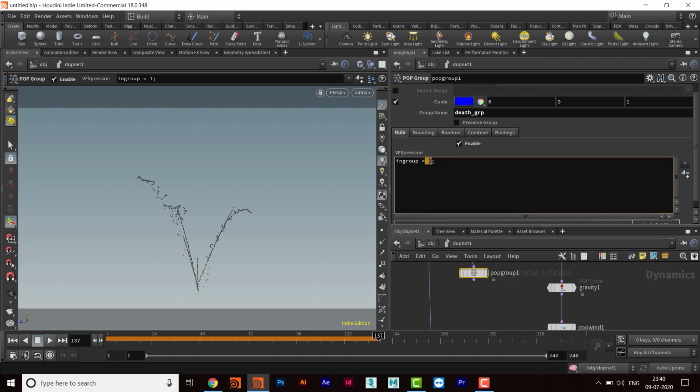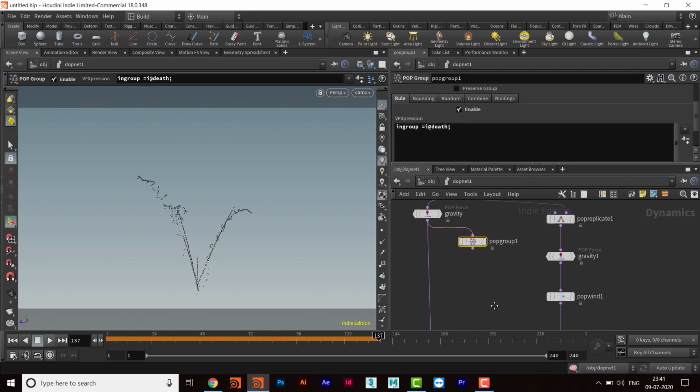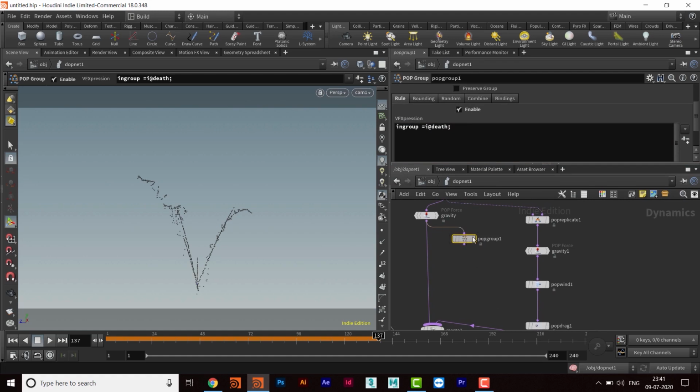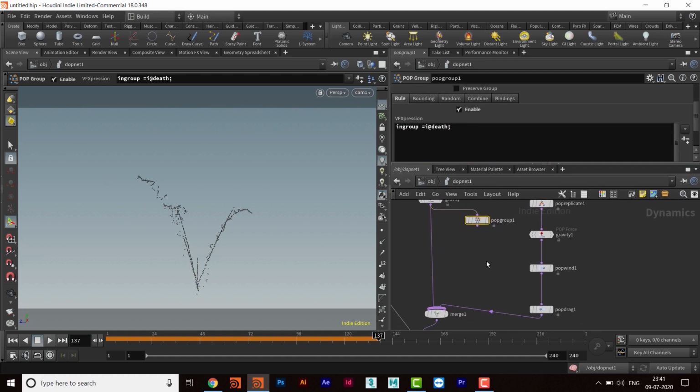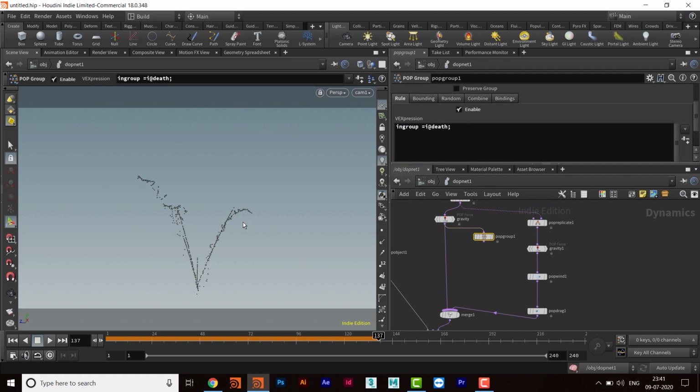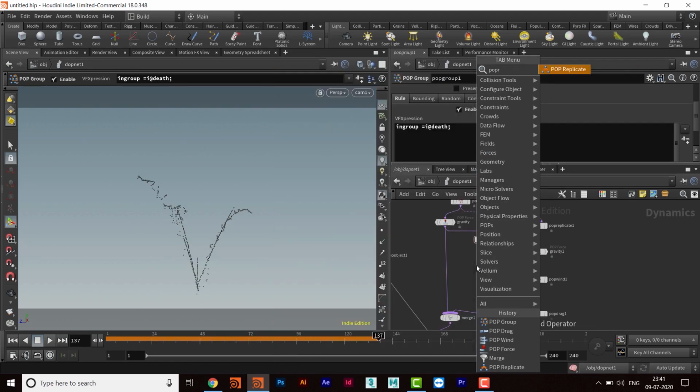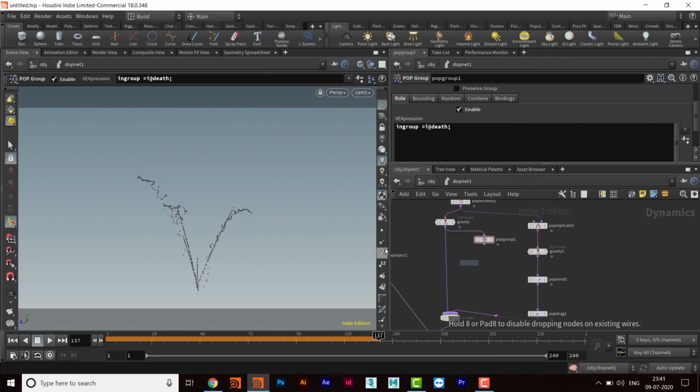Okay, and I will write down an expression. I mean, that is the integer. Frame is always integer. Okay, so at death, and control enter. So now the death frame has been stored there, and now I'll be using this to use the blast of the particles at that frame, and along with that I'll be using this pop replicate again.